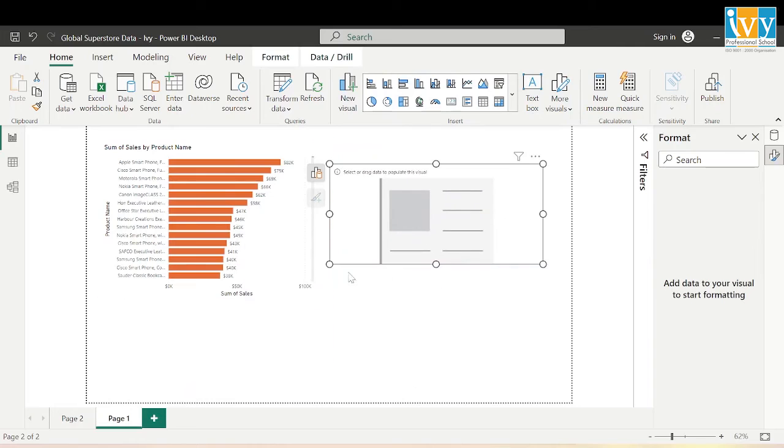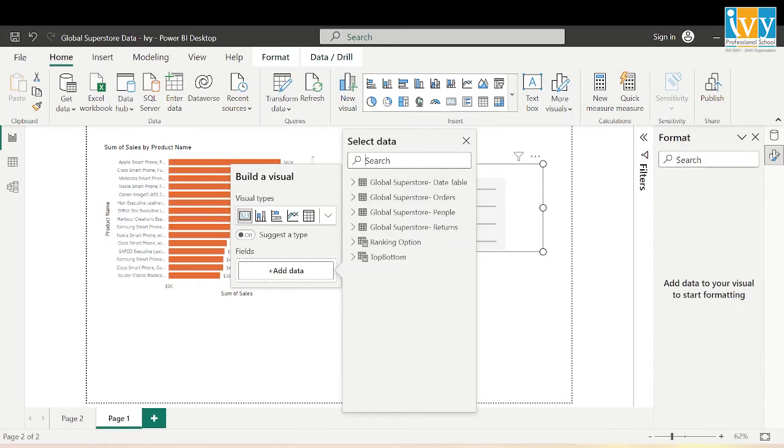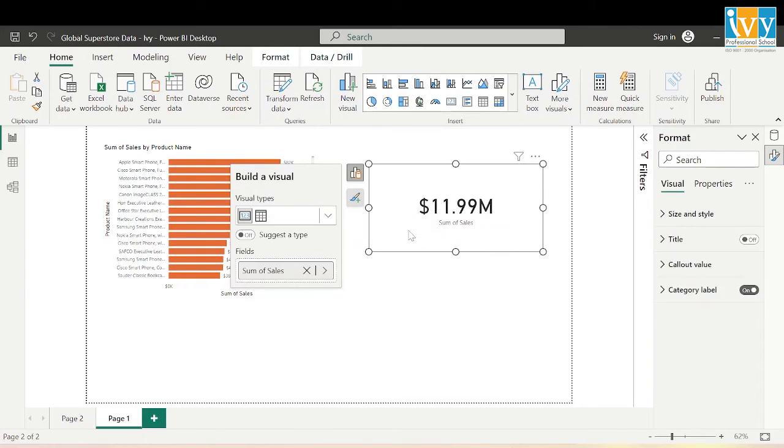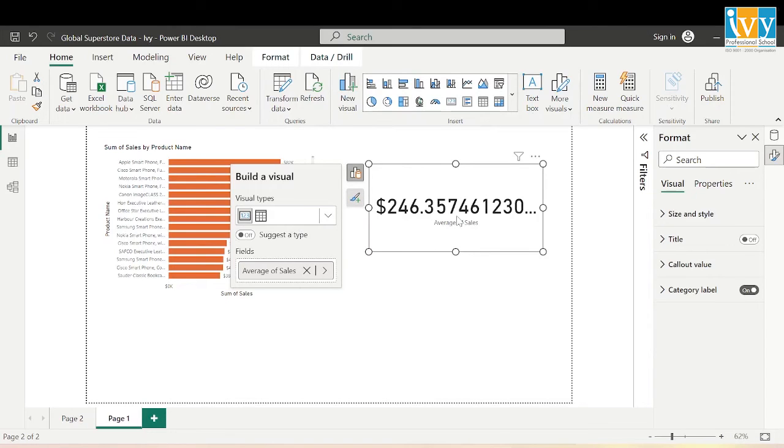Now suppose I want to use a card. If I use a card and I want to bring in total sales, again I can go here and add the data, sales. Now suppose you want to get the average of it, you can simply click here and select average, and you will get the average of sales. You can definitely round this up to 2 figures.